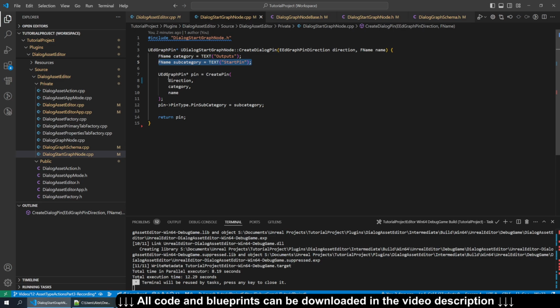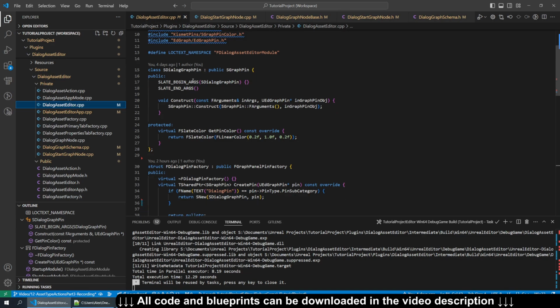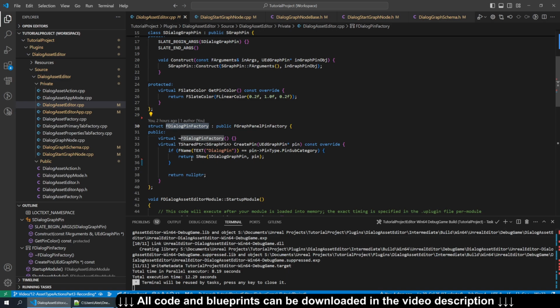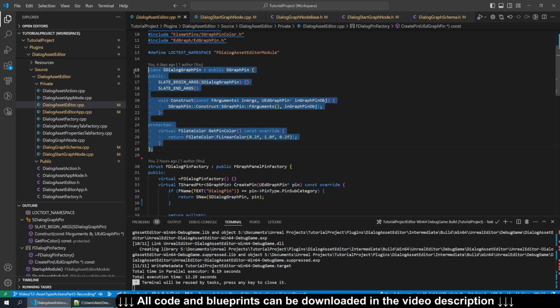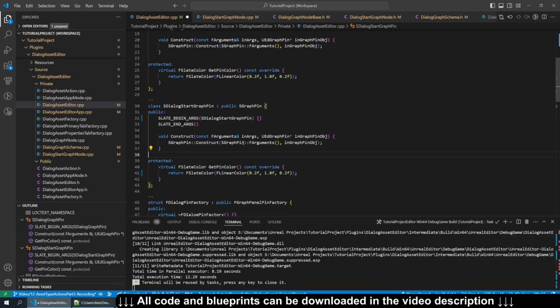Now, speaking of this subcategory, if we go to our DialogAssetEditor.cpp, and near the top, if you remember from last tutorial, we have our SDialogGraphPin here, and we have our pin factory. We want to change this so that the start pins look a little bit different than the regular dialog output pins. And if you remember, we were checking the subcategory to decide which one to use. So what we want to do is just make a new pin type. I can copy paste that one. So instead of SDialogGraphPin, we'll just do SDialogStartGraphPin. And then everything else can stay the same.